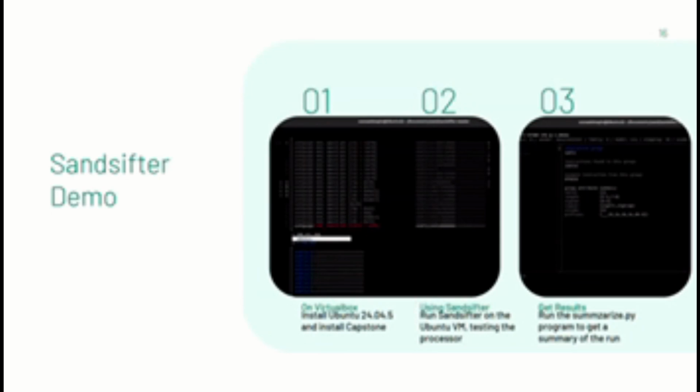So for our demo, firstly, we performed SandSifter on VirtualBox, in which we installed Ubuntu and installed Capstone. And using SandSifter on Ubuntu, we were able to test the processor and get results by running summarize.py to get a summary of the run, as you can see here.